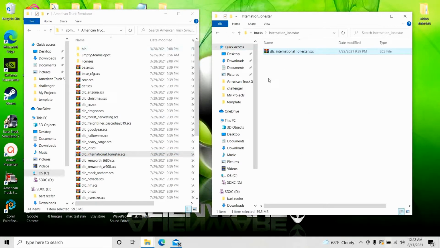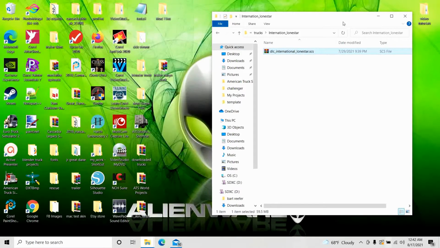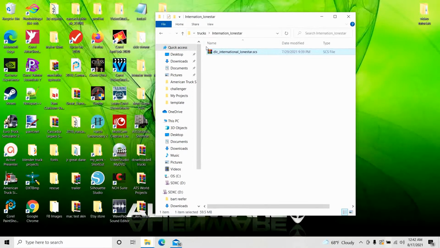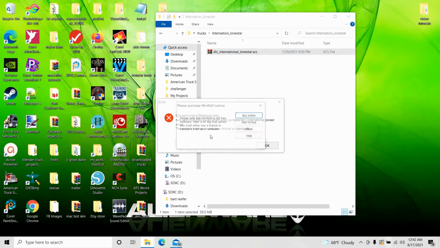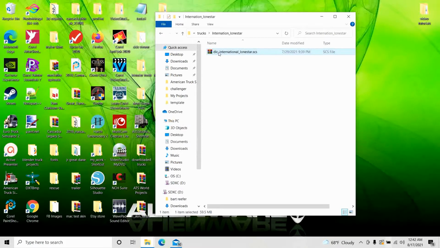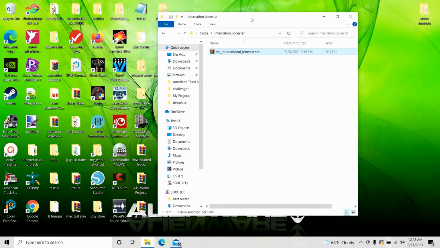Alright, so those are 3 files that I need for my game folder, so I'll minimize that. Now if you try to open this, you're going to get an error, and that's because that archive file, that game archive, is locked, and so we need an extraction tool.